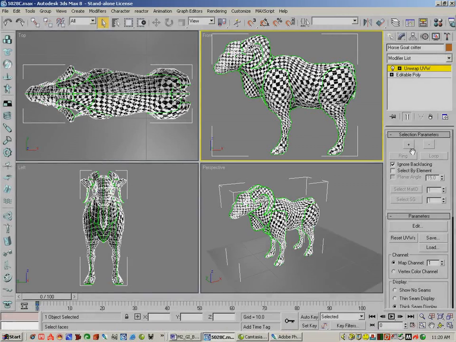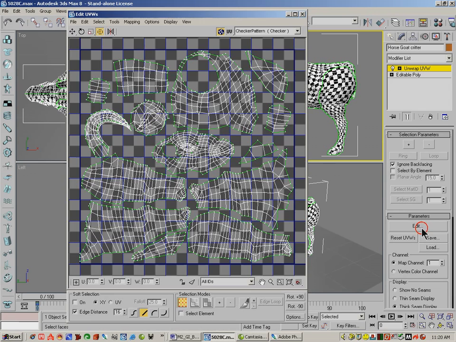This is a new feature that I think showed up in Max 7, so anything before that it won't be there, but there were other programs you could get, like Textporter, that would allow you to do this same process. And I'm going to go into my Unwrap UVW editor here.